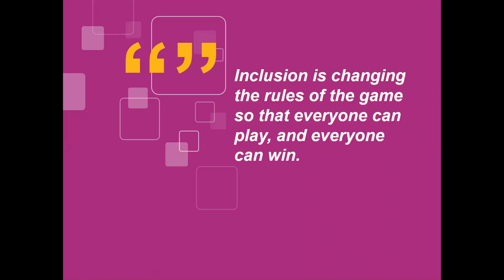So when we think about inclusion, I like this quote: "Inclusion is changing the rules of the game so that everyone can play and everyone can win." As I was reading some of your responses in the chat, you certainly hit that. We want everybody to be able to play in the classroom. We want everybody to be in the game, and that requires thinking about each of our students as individuals and having them have a sense of belonging, and that we want them to be able to win and be successful in an inclusive setting. So when we're thinking about practices and ways to go about that, we certainly want to keep that in mind.